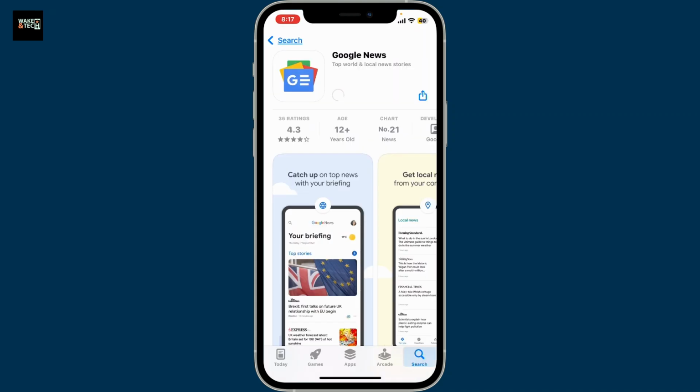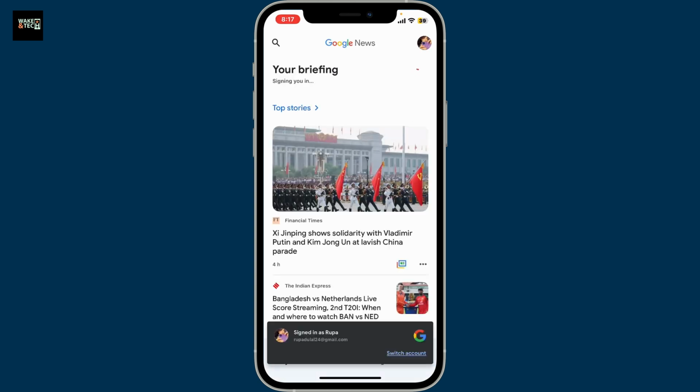Now wait for the app to get installed on your device, and once it does, tap on the Open button to launch the app. And that's it. You've successfully downloaded the Google News application on your iPhone. Now you can stay updated with the latest headlines and stories tailored to your interest.